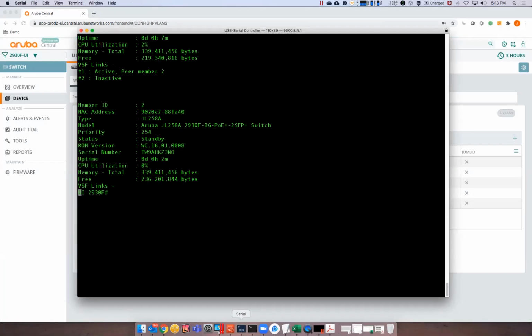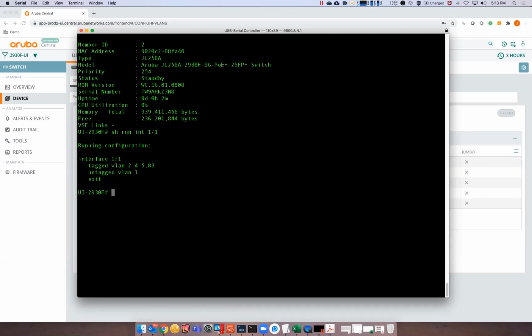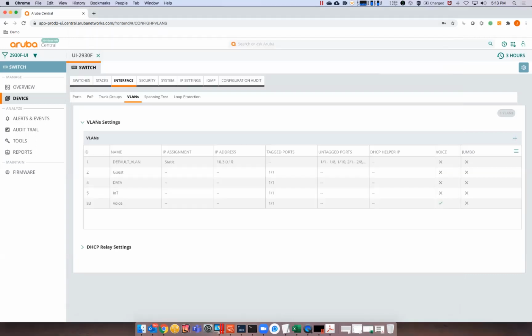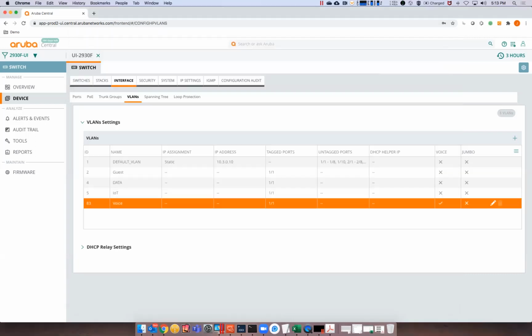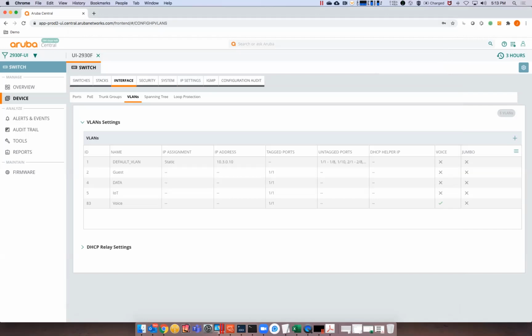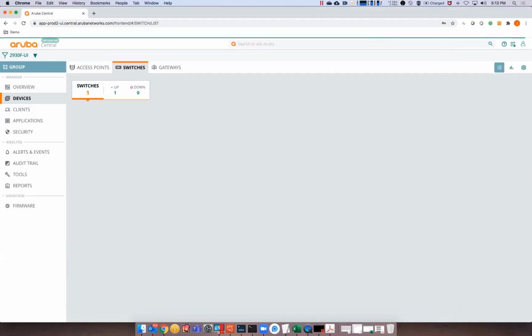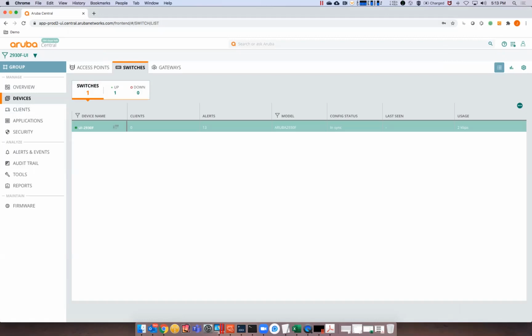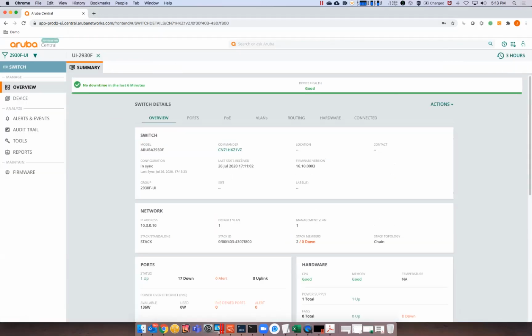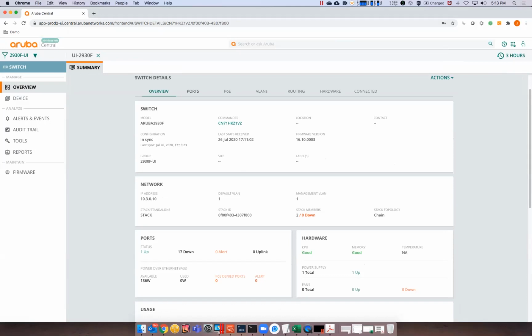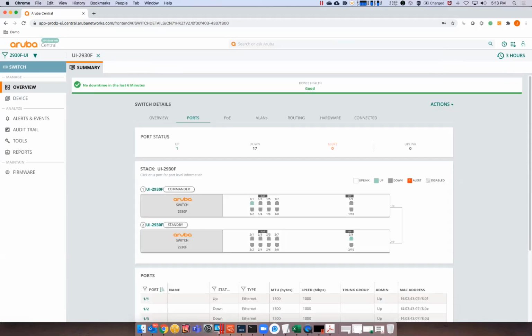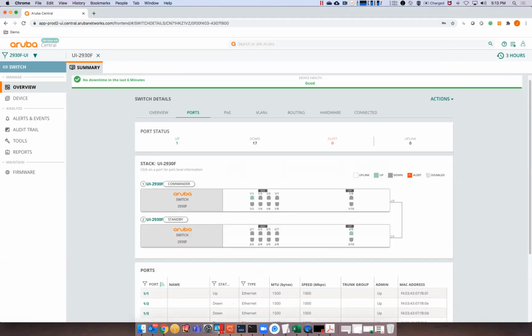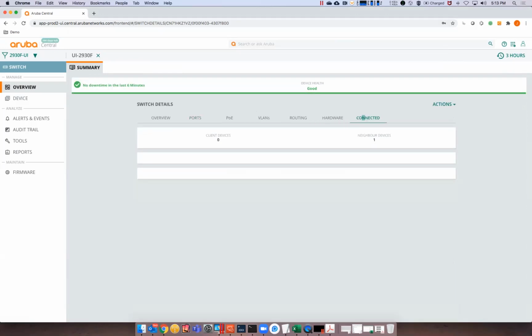Now we'll go into the switch and we'll go to show run interface 1/1. And you can see now we've got the tagged VLANs 2, 4, 5, and 83, as well as untagged VLAN 1. And so now we've essentially created a stack using Central, and we can now start to manage it as a cohesive single unit. We can click on overview, and now we can see that it is showing up as a stack. Shows the port status here, whether up, down, the MAC addresses, if there's any devices connected.